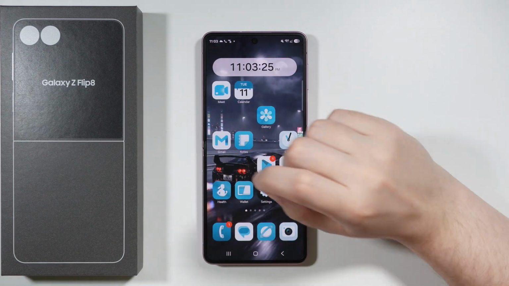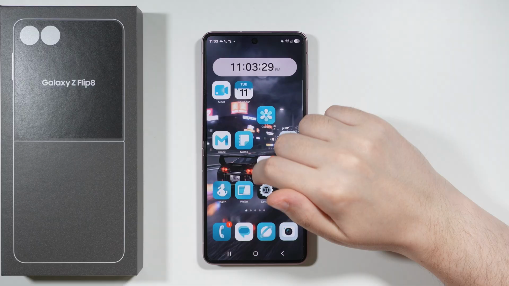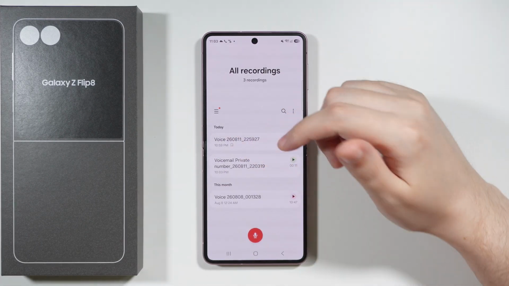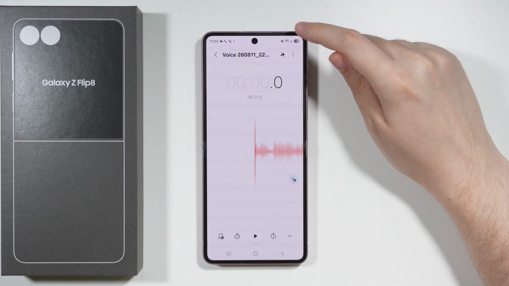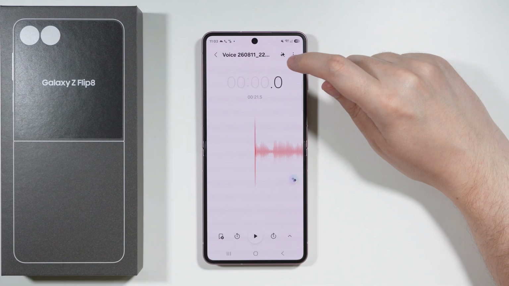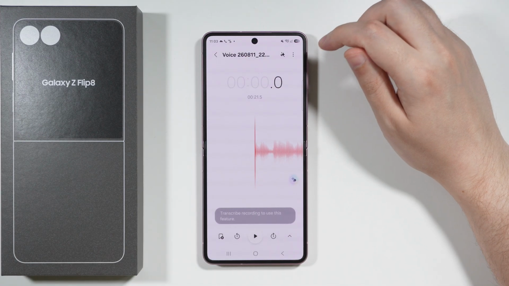If you want to translate your voice recording on a Samsung Galaxy Z Flip 8, what you need to do is go to the voice recorder app, and then open the recording that you want to translate. Now, once you are here, tap on the Galaxy AI icon. That should be somewhere over here in the upper right corner, so these stars. And then here we have the translate option, so you can tap here.